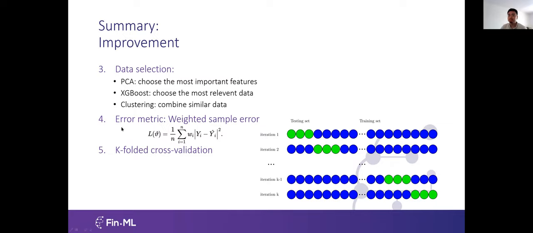And for the error metric, we can put a weight on the sample error. If we want to improve the prediction for the long-term bond, we can put a higher weight on the long-term bond to improve this in the training metric.